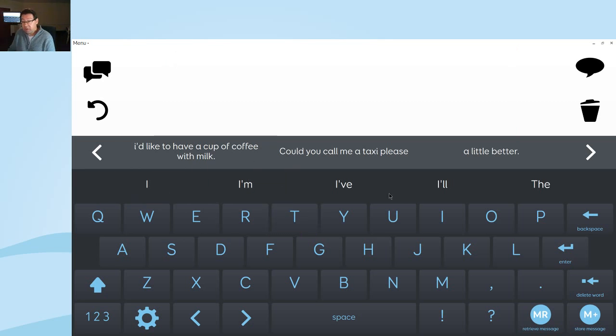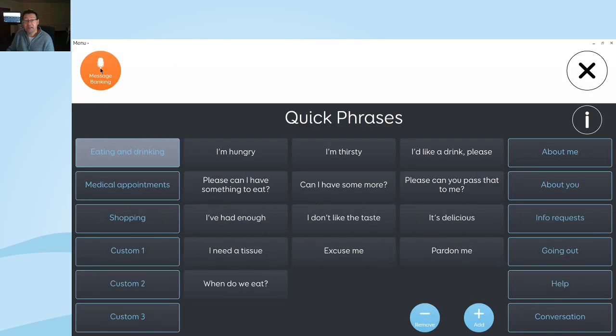So we've had a look at word prediction, we've had a look at chat history. The next thing we're going to look at is quick phrases. And these are pre-stored phrases that are organised by category for fast communication in specific contexts. So if I click on this cell here, that will take me to the quick phrases page.